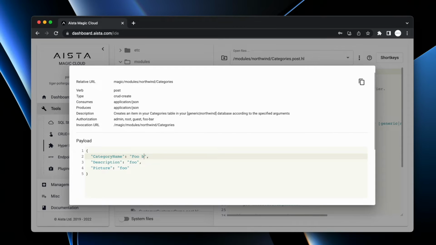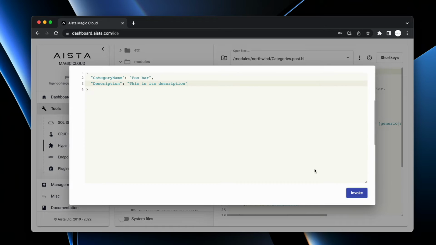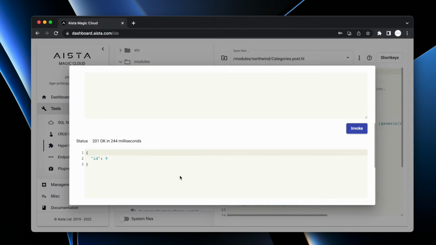We can call it foobar, description. This is its description, and picture can be, we don't need picture. I think it's optional. I'm not entirely sure. Let's check to see. And as you can see now, we have a new category, and the endpoint returns the ID of the new category.